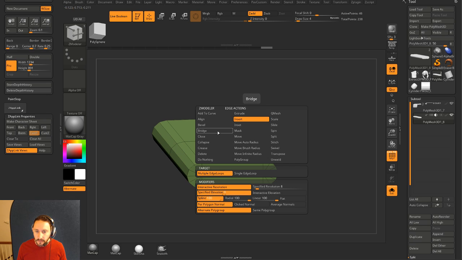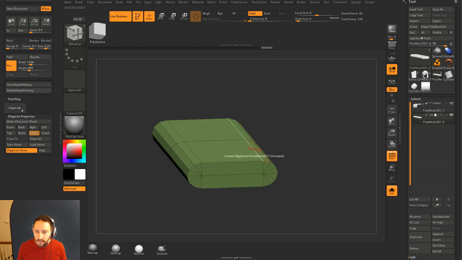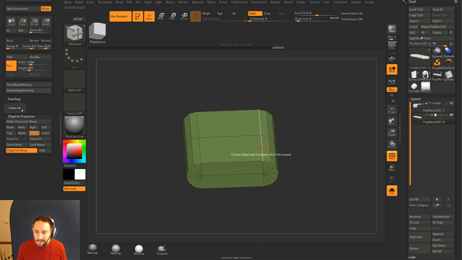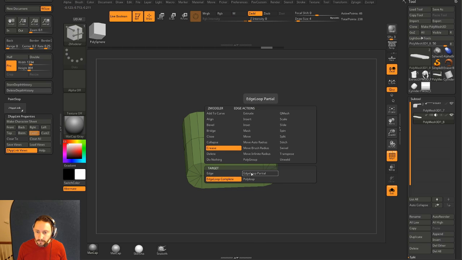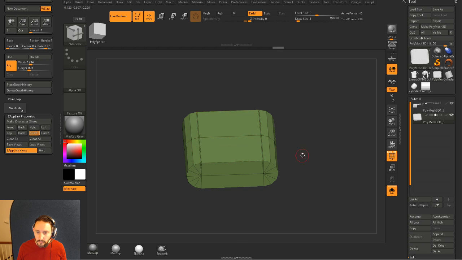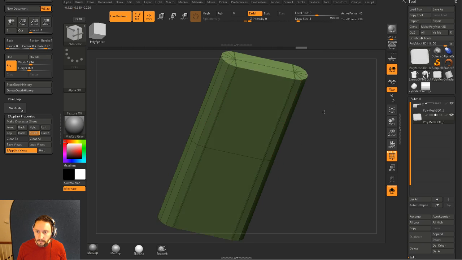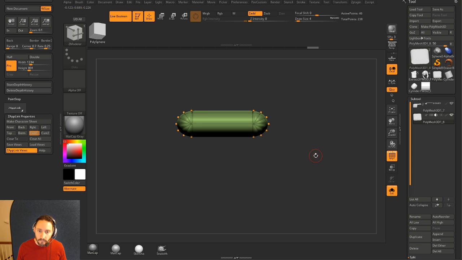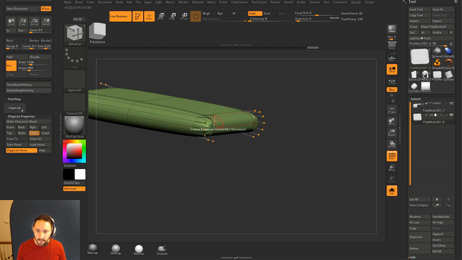If I hover over this edge, we can go to Crease, Edge Loop Complete, and we can crease this one. Edge Loop Complete's not going to do it. Let's do Edge Loop Partial. We can crease this top one, and then this bottom one, and then this one. So now when we hit D, it's also not going to have these ends creased.